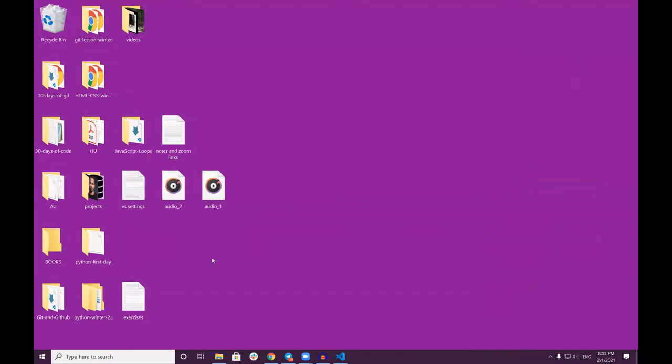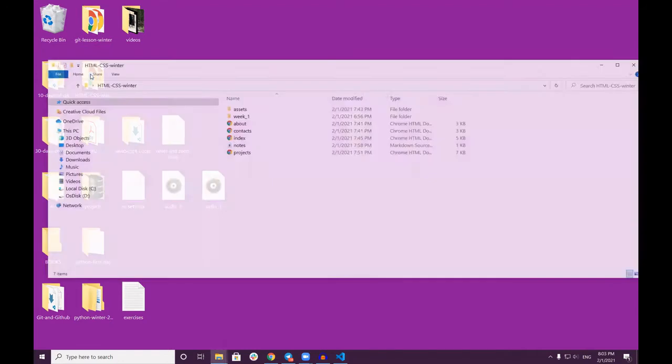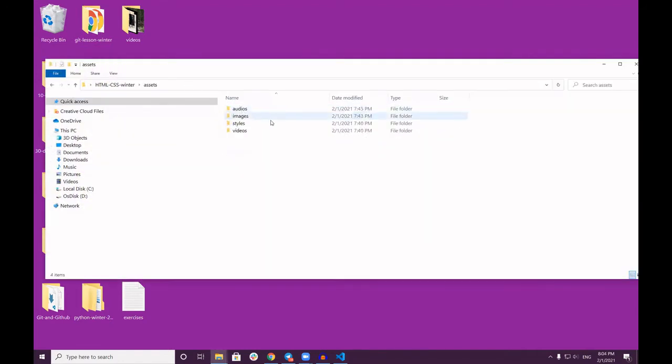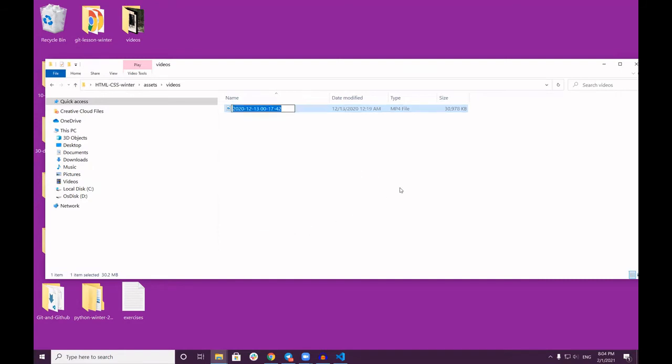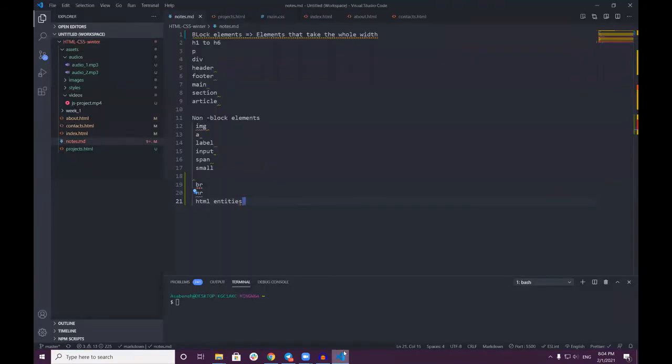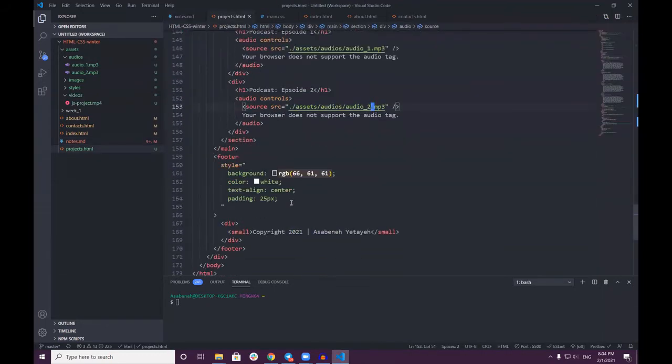Now, where is it? I have to put it inside videos or just here. And then I call it some name, JS project, because it talks about a JavaScript project. And let's go here.